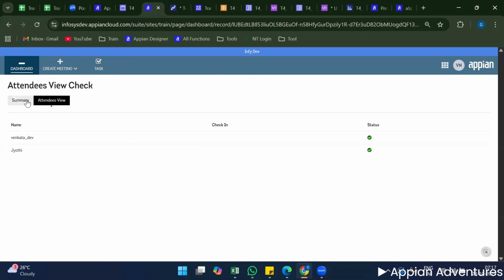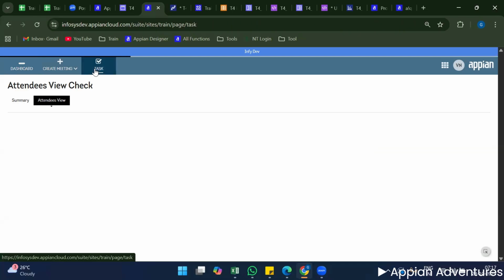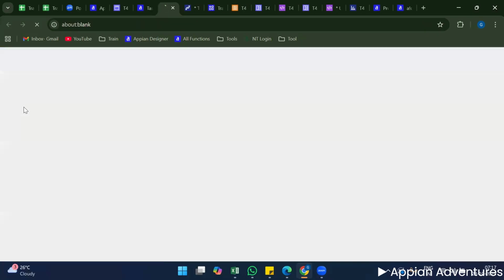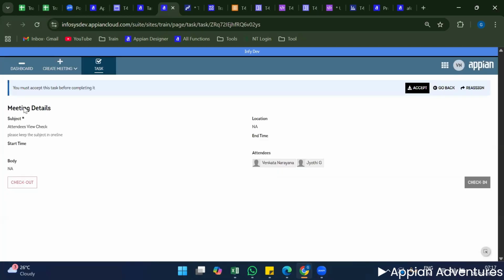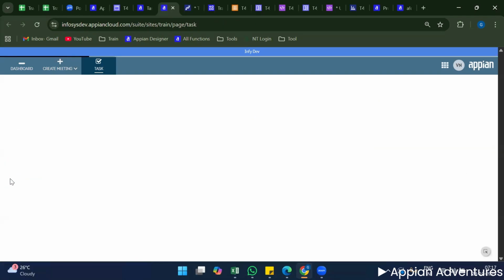So now what I can do is check in the task, guys. Where can I check in the task? I can check in under the task tab, right? So I will go to check in here, and this is the check in task which I have received now. So now I accept this task and check out, guys. I want to check out. So I checked out this task.